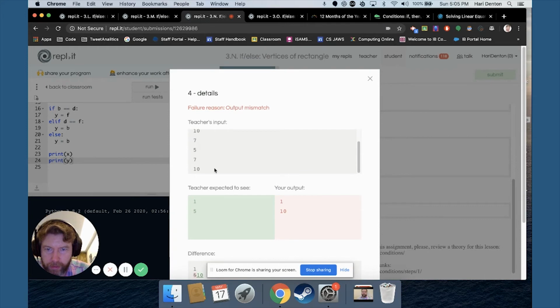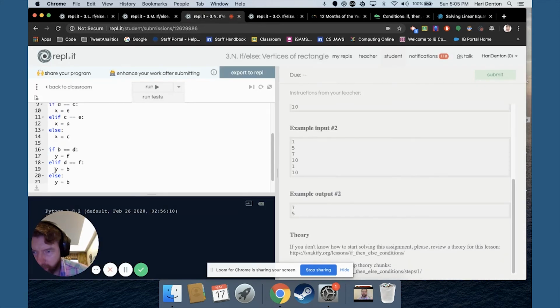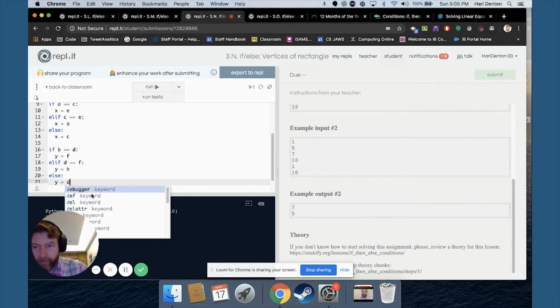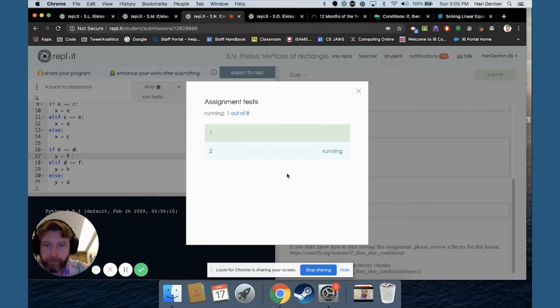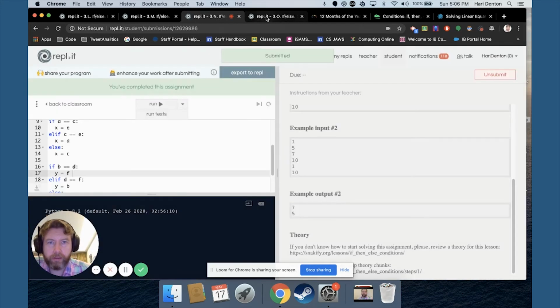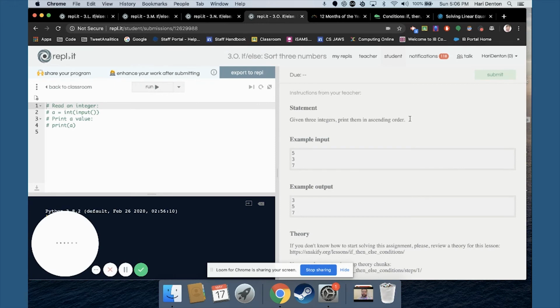Okay, so 1 and 10, 7 and 5, 7 and 10. I output 1 and 10, so I've made a mistake. It should be 1 and 5. I've got two B's, right? B, D, and F. That should be D. There we go. Test. Close that, submit that. Boom.